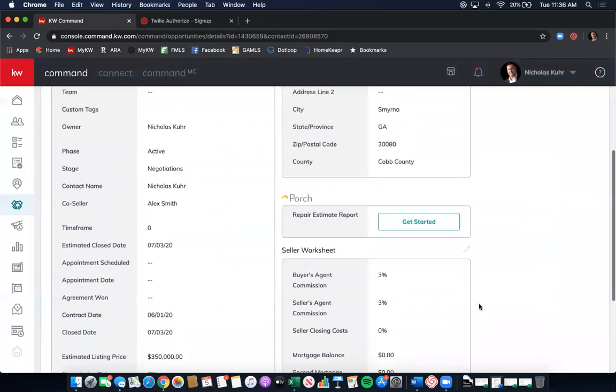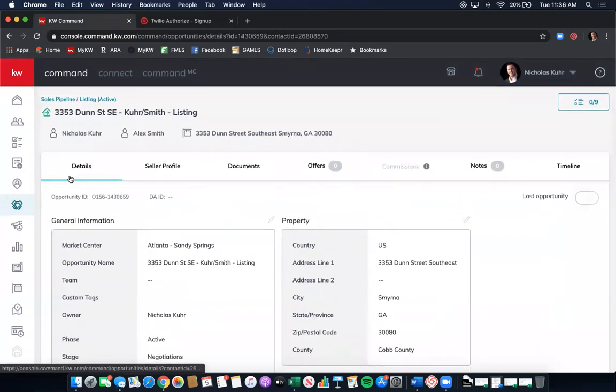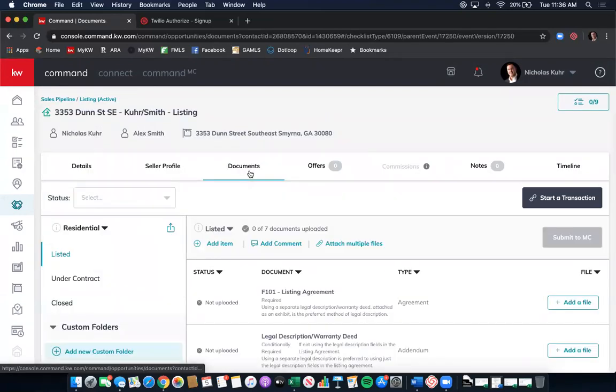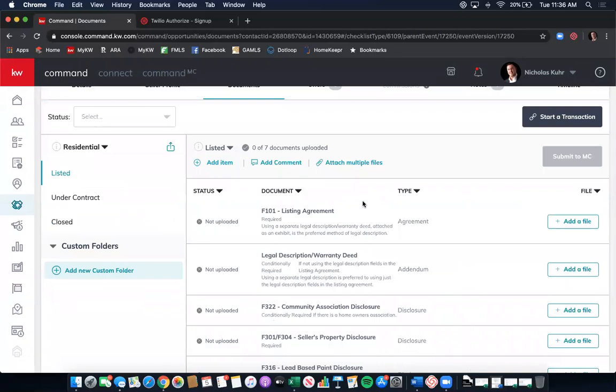All right, so now we've filled out all of the information for the details tab. The next is going to be our documents tab. This is going to be where all of our documents are added.